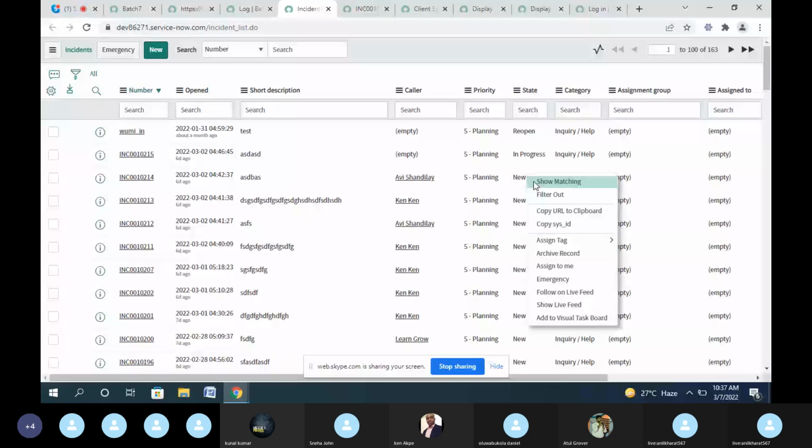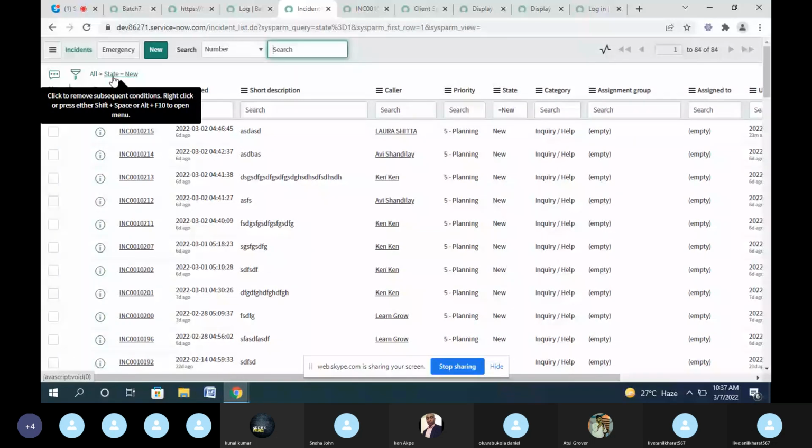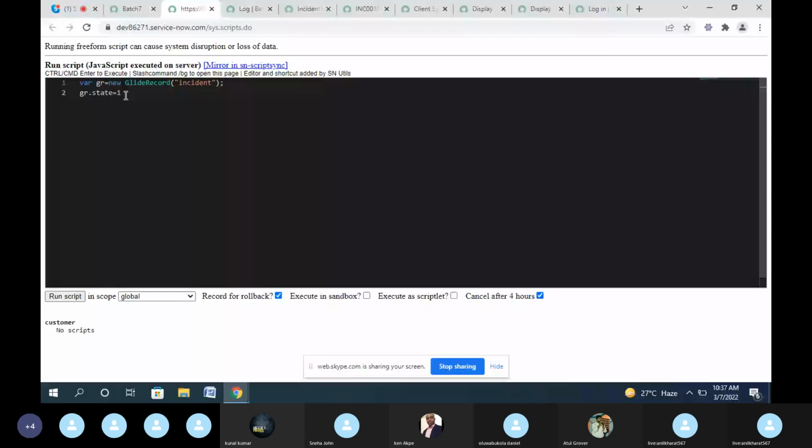This is the filter. And here we can see copy query. So we just have to click on copy query. Yeah, I have copied, and we just have to paste it here. See here, state is equal to 1. So now before that, we are using gr dot addQuery.